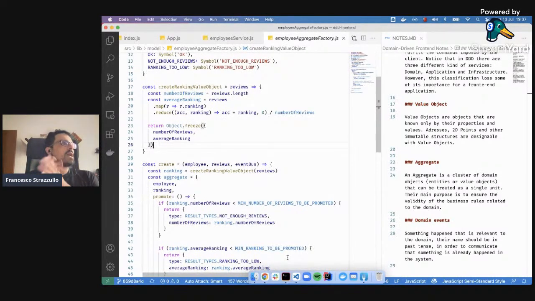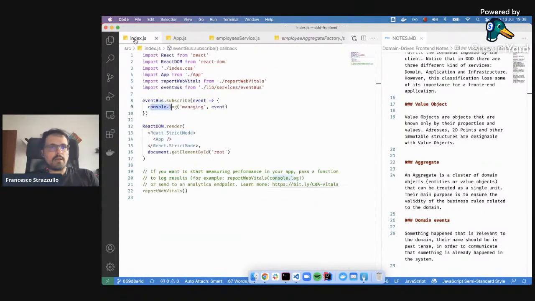In this particular scenario, I use domain events when I want to communicate to other parts of my application that something has happened. For example, in this case, in my index right now, it's just a simple, stupid listener. I have a subscriber to an event bus that just prints a console log.